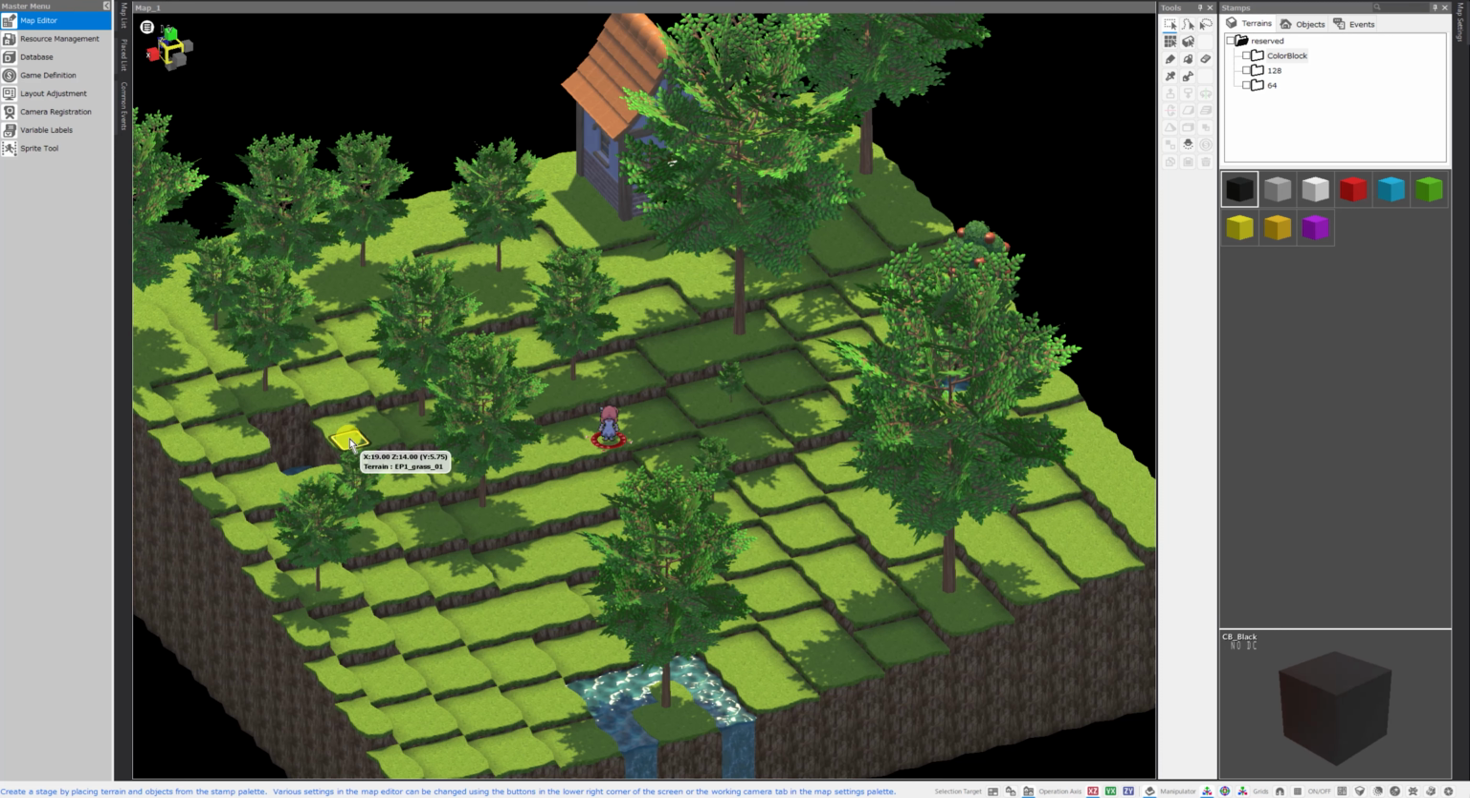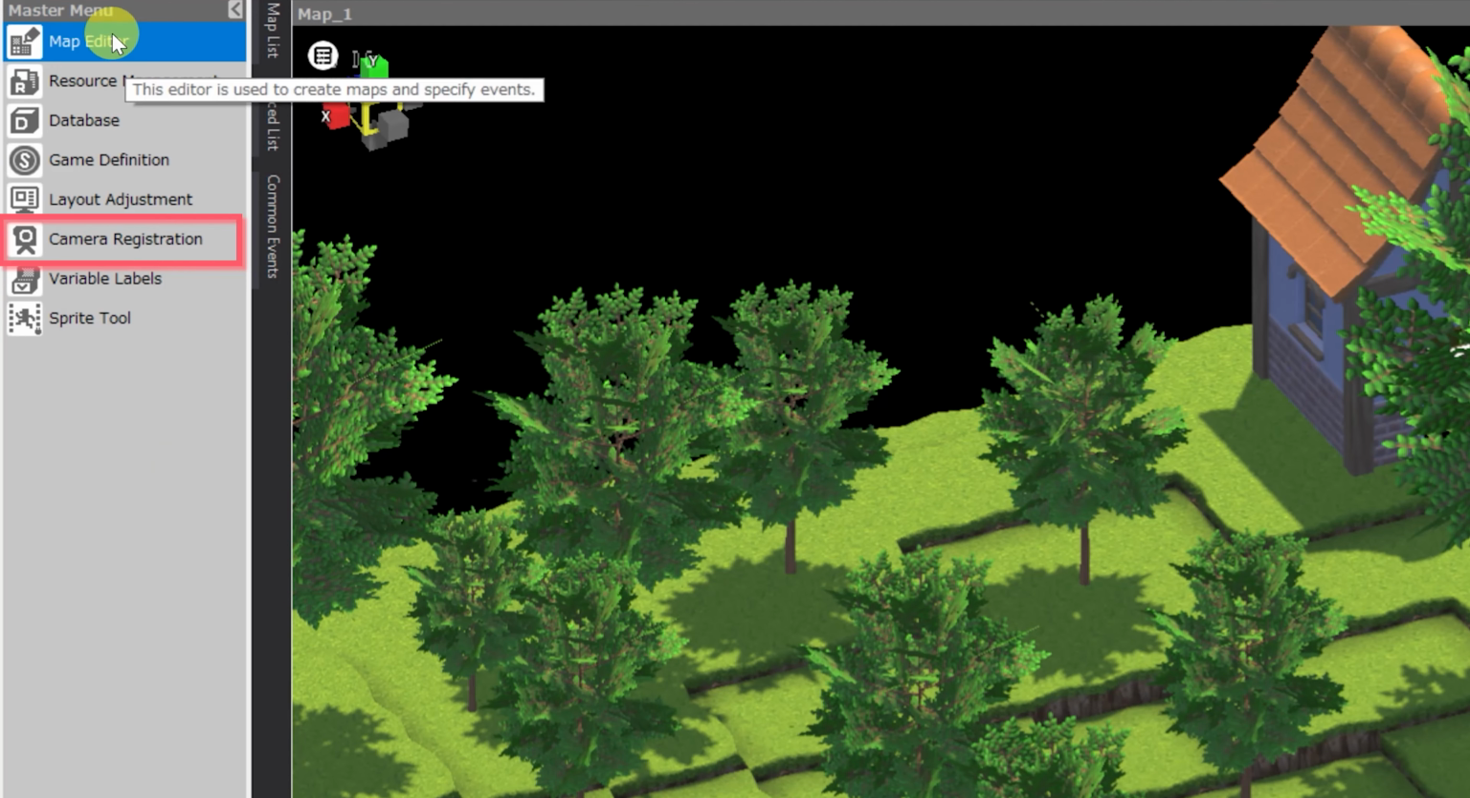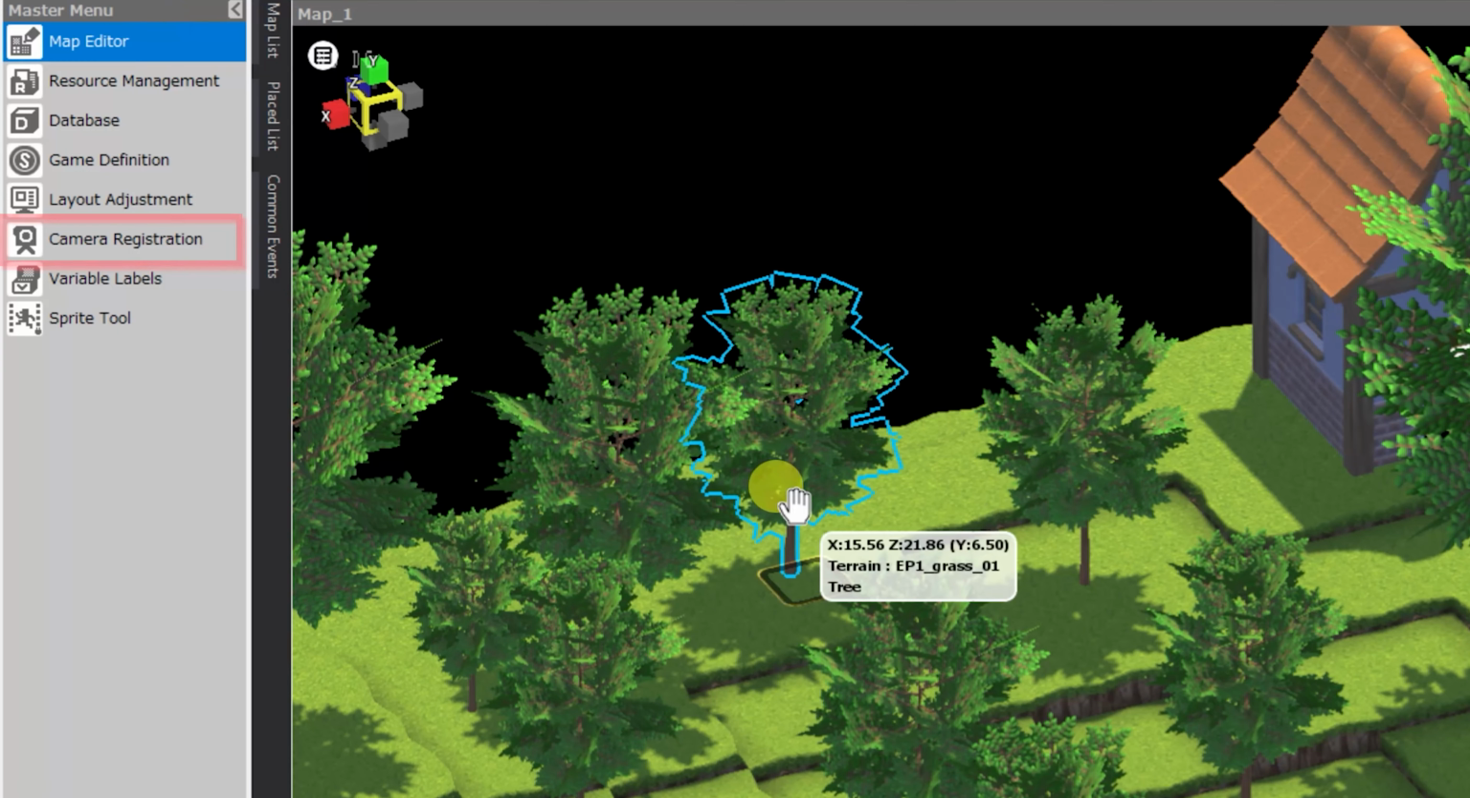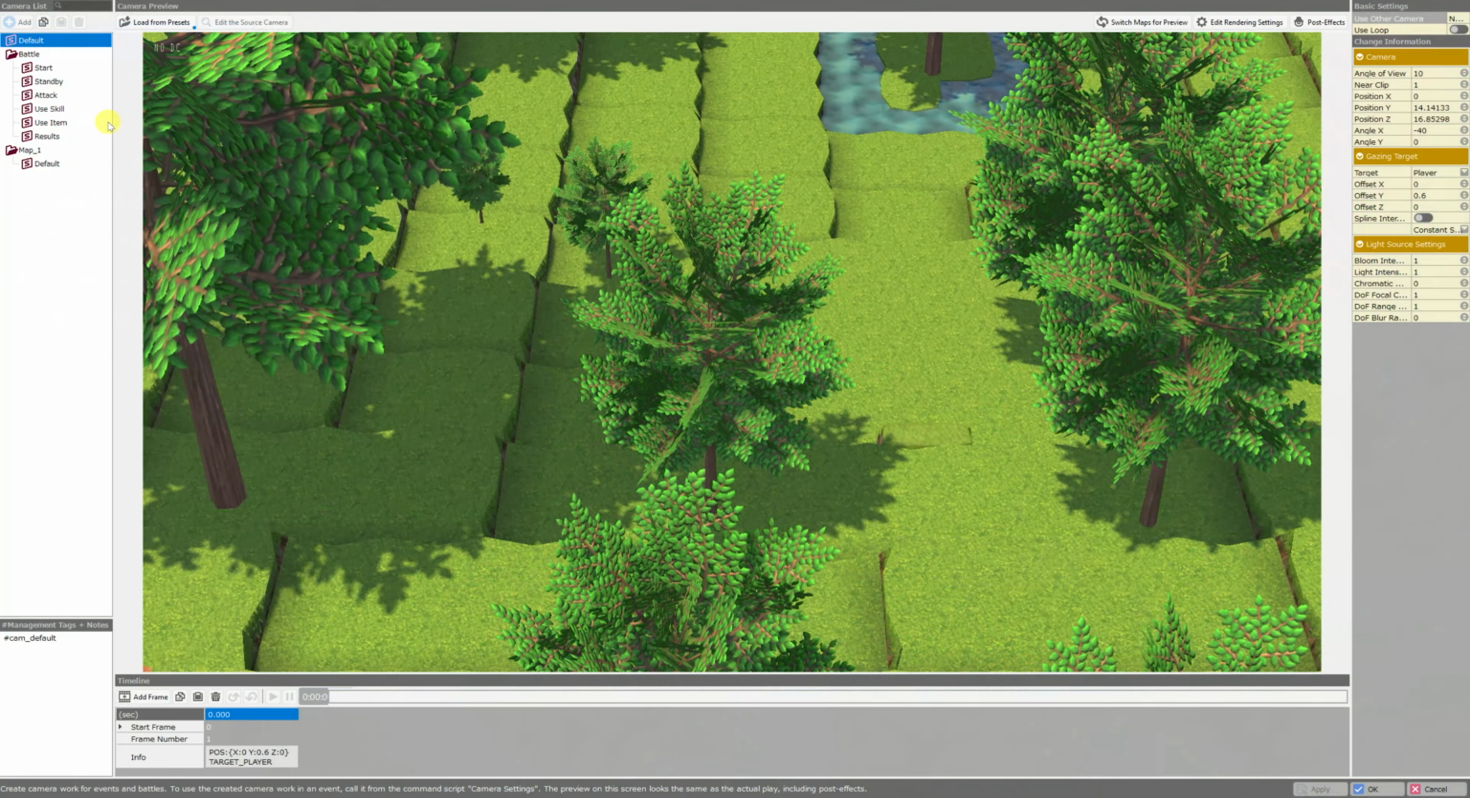I am AmalgamAsh, and today I wanted to take a look at the camera registration tool included with RPG developer BAKIN. The tool is located under the master menu once you have opened your game and you are in the map editor. Clicking on it immediately takes you to a new screen where you can see the camera preview in the center window.